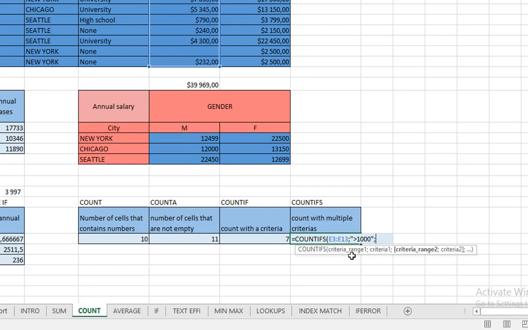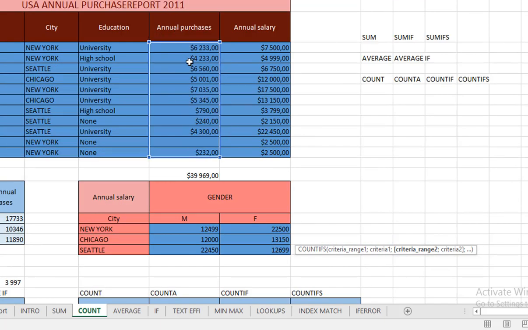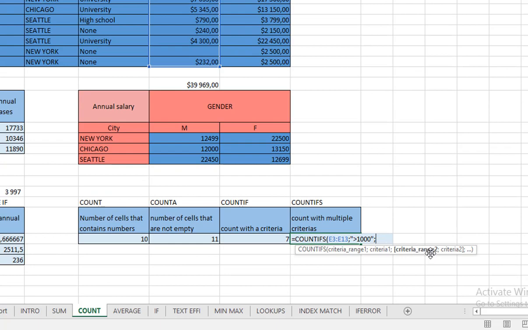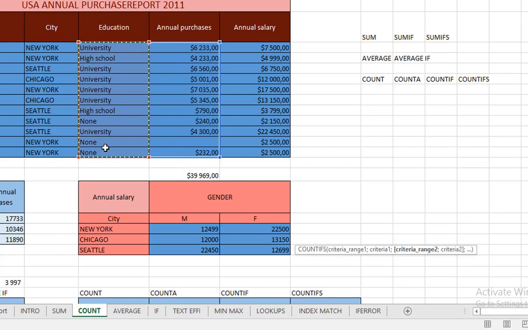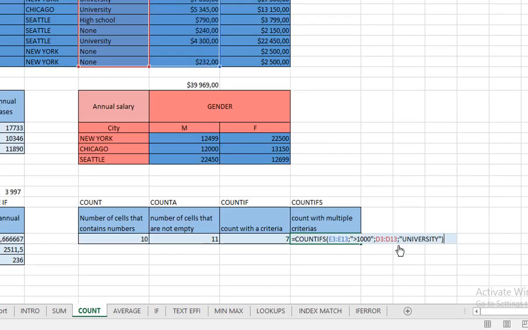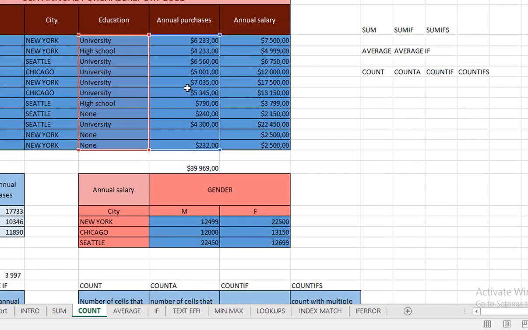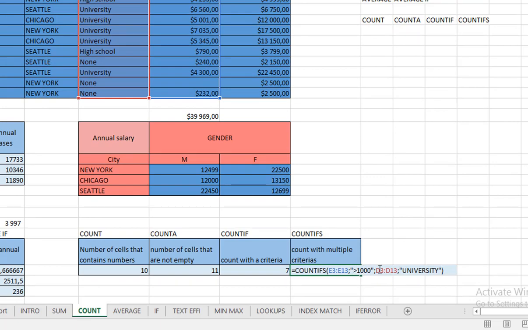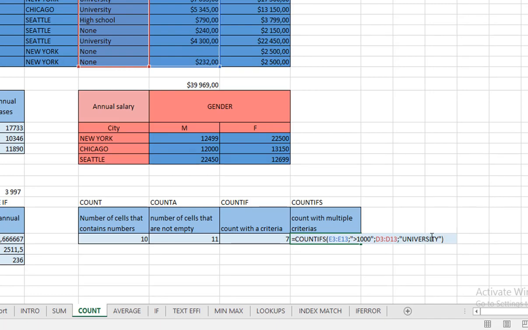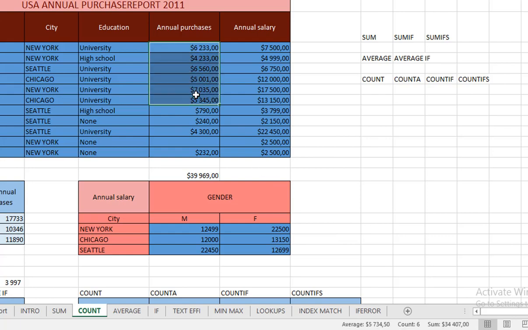So I can get into another criteria. You see a criteria range 2. So I want to count the annual purchases which are greater than $1,000 and equally with the education level being university. So how do I do that? I get to the second criteria range, I take the education column. Semicolon, I write university. So here it is going to count the annual purchases with greater than $1,000 and the education level being university. So when I take enter, there are 6 annual purchases which are greater than 1,000 and are from the university as level of education.